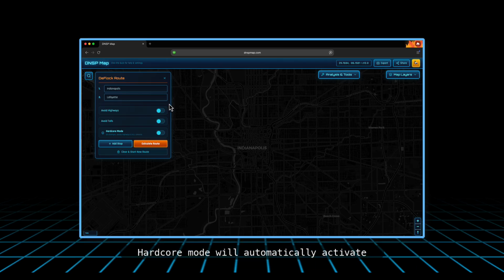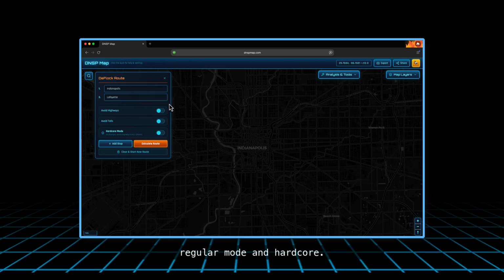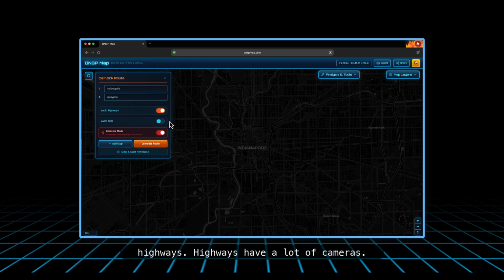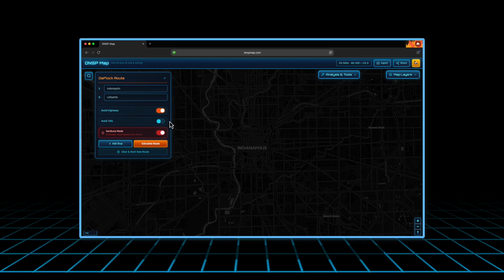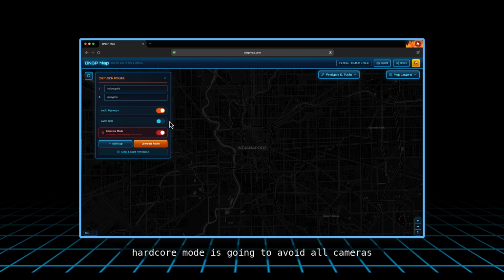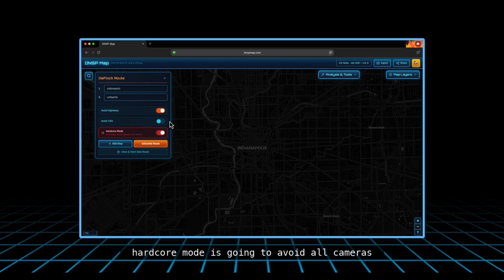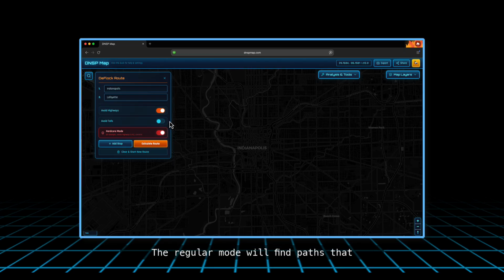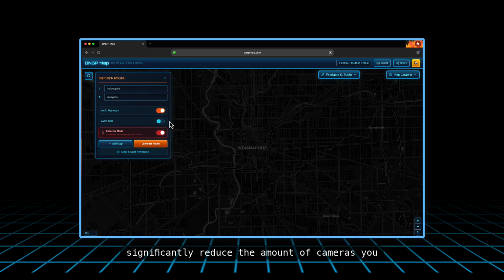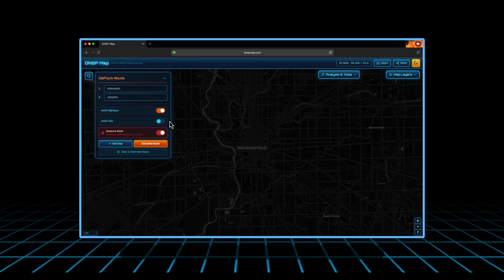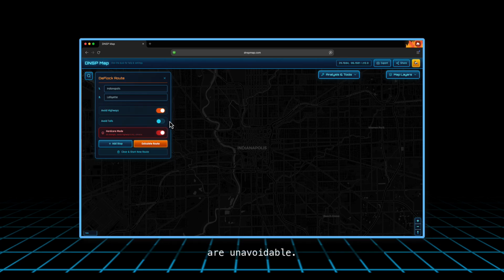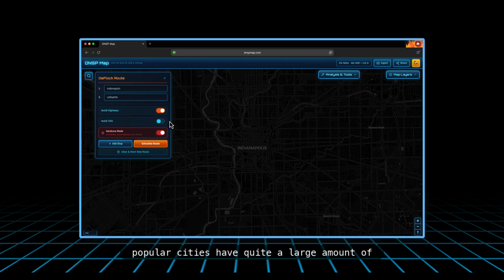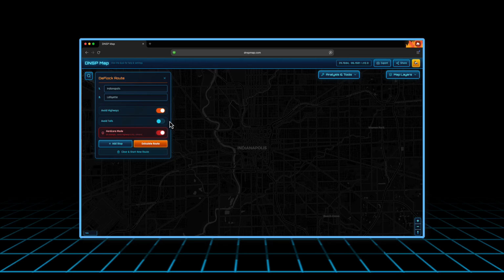Hardcore mode will automatically activate regular mode and hardcore. It'll automatically also enable avoid highways. Highways have a lot of cameras. Now, hardcore mode is going to avoid all cameras at all costs. The regular mode will find paths that significantly reduce the amount of cameras you see or that see you, but there still will be some that it claims are unavoidable. This is because major highway exits and popular cities have quite a large amount of surveillance cameras.